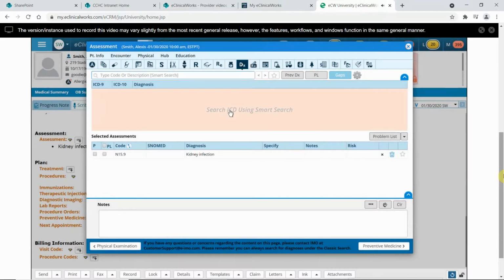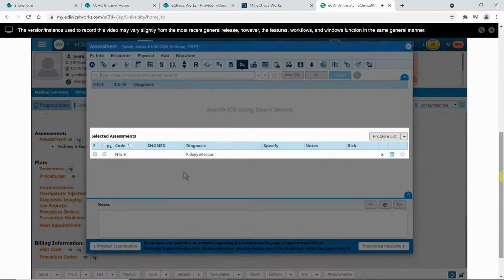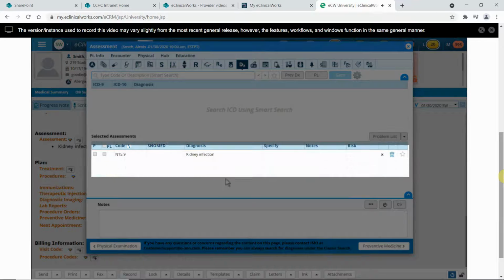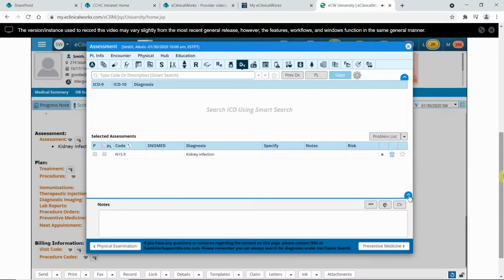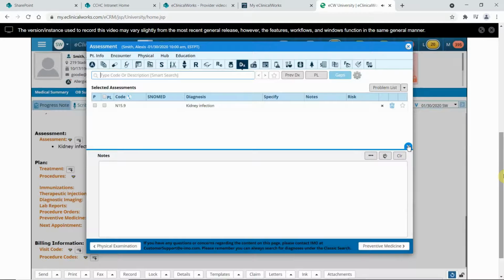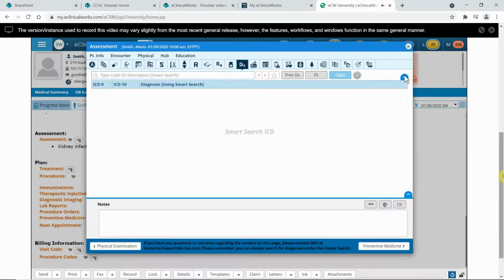This window has 3 parts. The top portion is the search window. The middle contains selected assessments for today's encounters and the problem list verification. And the third lower field is for notes. Use the blue expand or collapse arrows to expand the notes section or the search field.